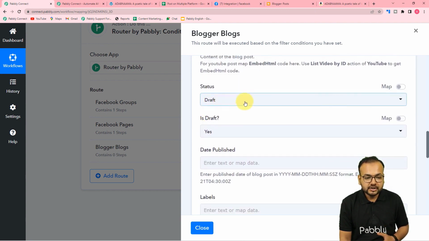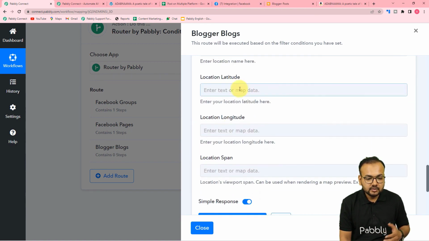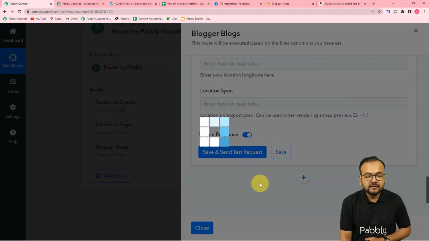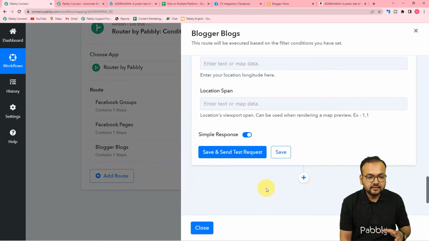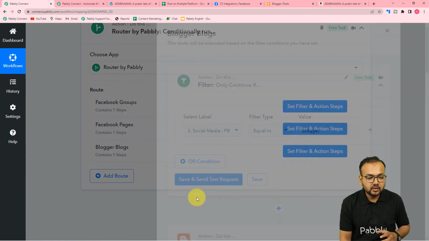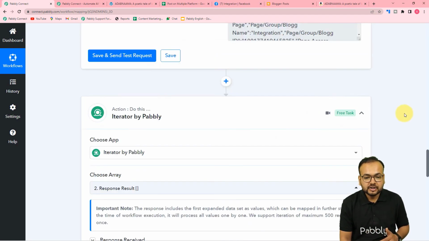Okay, so if you want to publish it, you can make the status as live. It is not in draft, make it no. Okay, and you can use all the things here. Now click on save, and this route is also saved for your blogger post. Okay, now close. So we are done setting up this automation, guys.